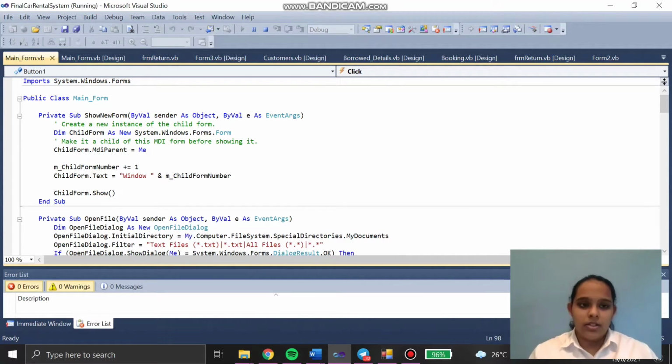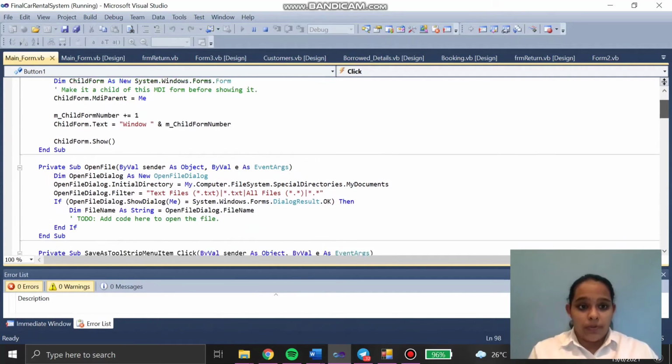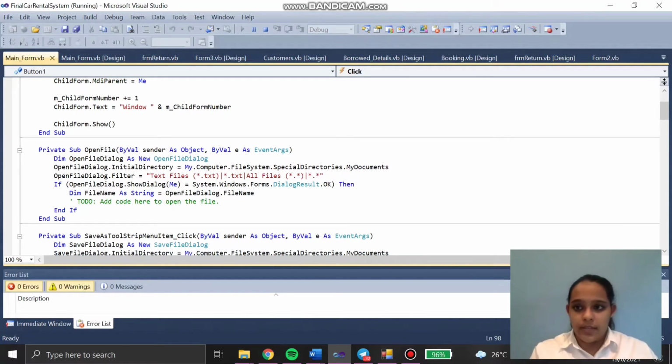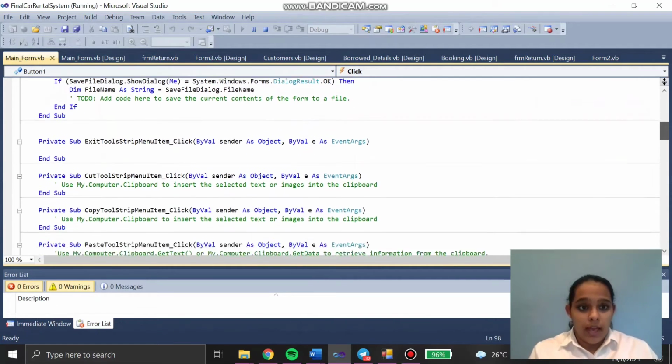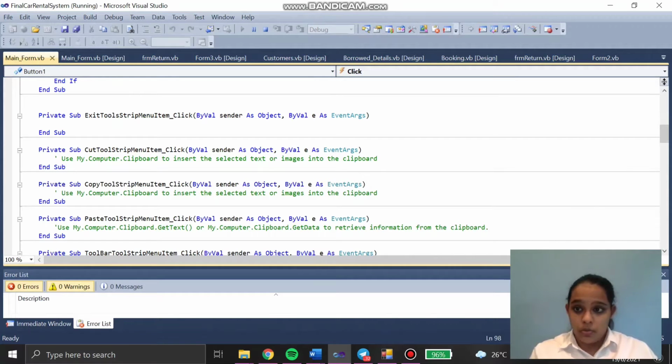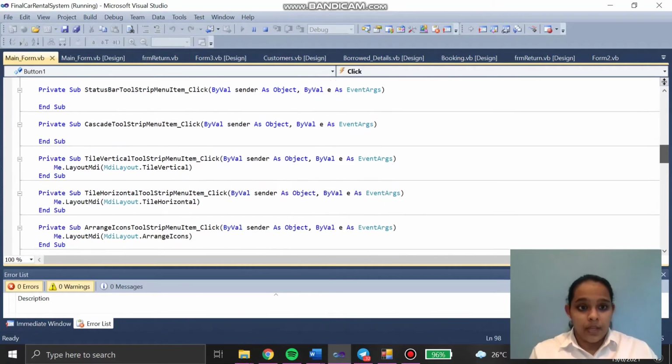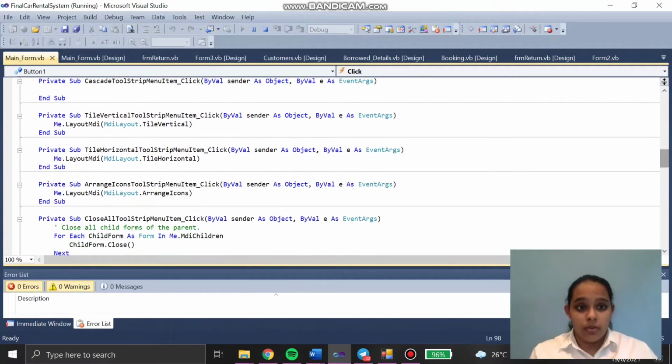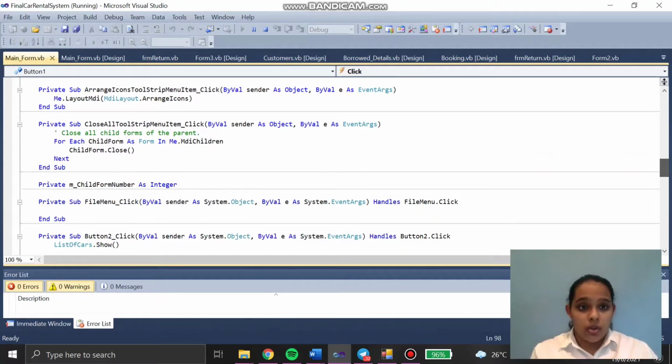I've created a child form. A child form is an essential element for the form, because it's important for the application to get processed like that. So as you can see, this one is for the open file, for the menu strip. As you can see, the open file, save tools, menu item, exit tool, cut tool, copy tool, all of that. And then we have tile, vertical tool strip menu, and I've specified the layout for the MDI as well for the child form. And we have the close all tool strip menu.